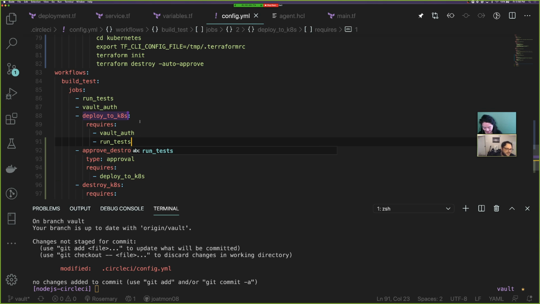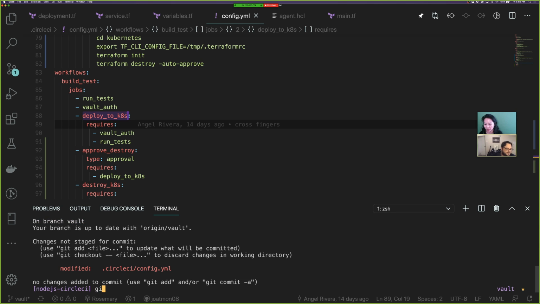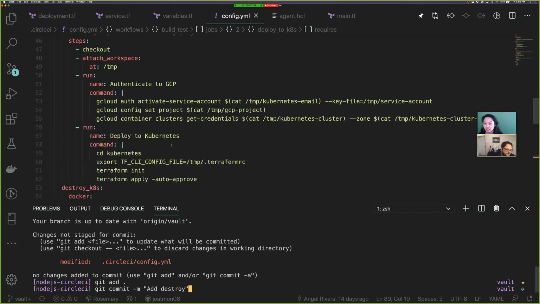Just for completion, we did say that we would have to depend on the test before we deploy, right? K8s. Git commit, add, destroy.